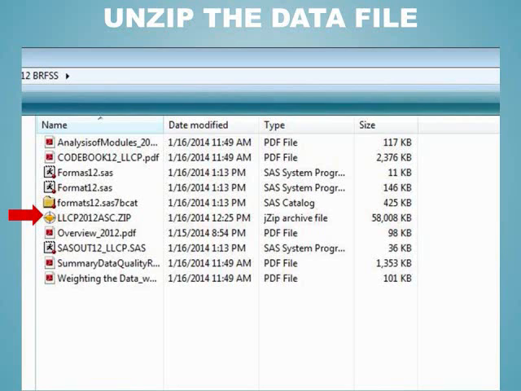So I'm going to have to uncompress it, and I use the JZIP program, but some of you may have WinZip. There may be some other programs out there. If you don't have a program for opening zip files, you're going to have to go to the internet and get one. There are several of them out there that are free, like JZIP.